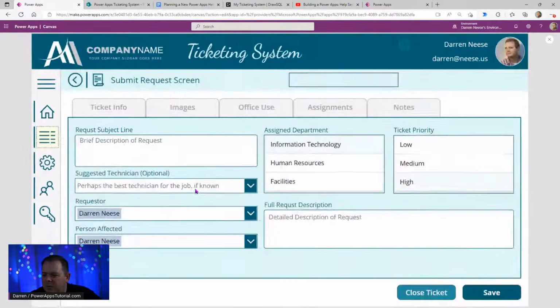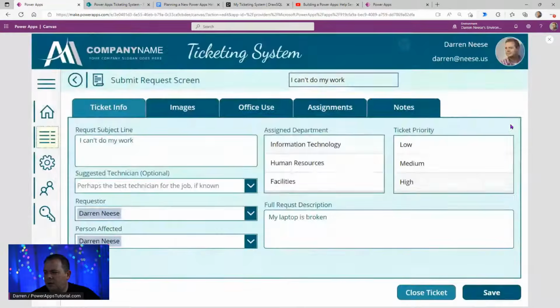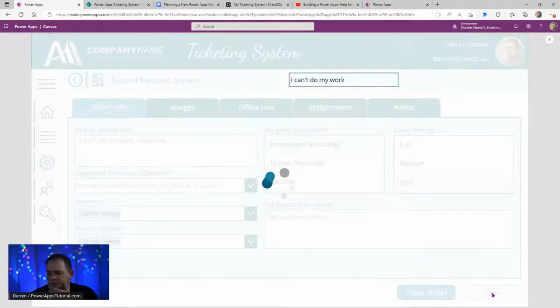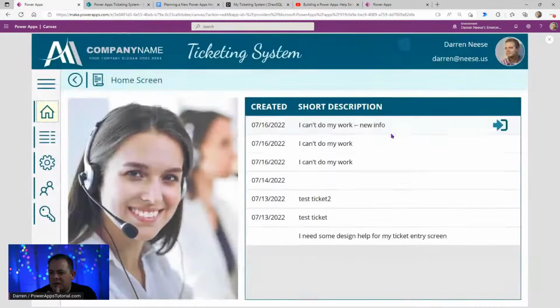let's try this out. So we've got in now, do you see this? This is blank now because we changed code that messed with that variable. Let's go back to the home screen and let's click on it again. Okay, come on, there we go. And I'm going to say new info. Hit save. You see this label is updated. If I go back home, you'll see new info here. Yeah? What do you guys think?